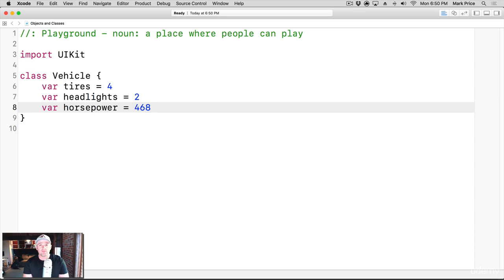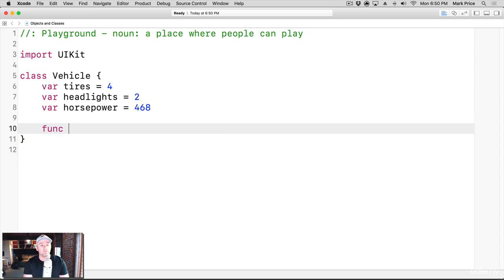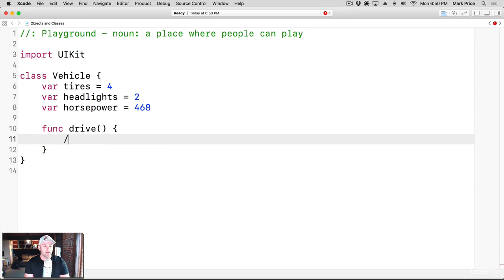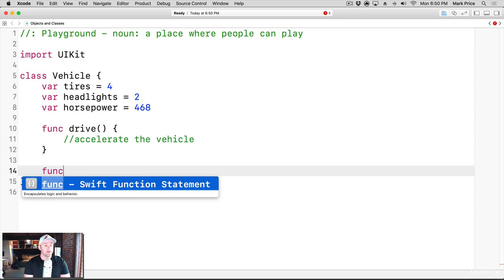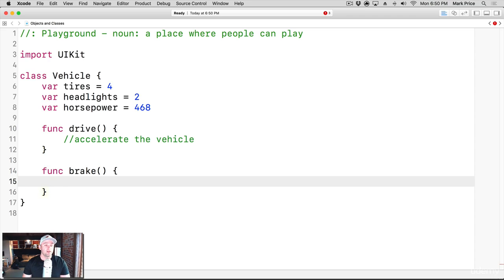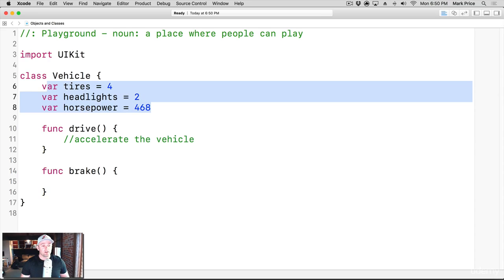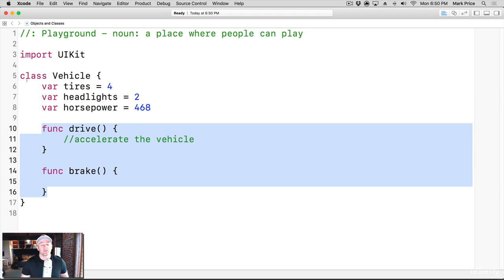And a car can do things, right? A vehicle can do things such as drive. So we can create a function called drive. And there's some type of algorithm that will accelerate the vehicle. So a vehicle can drive. A vehicle can brake. Okay? So a class has properties such as tires, headlights, and horsepower, and also can have functions such as drive and brake. And so what you want to do to understand object-oriented programming is really visualize the world around you.